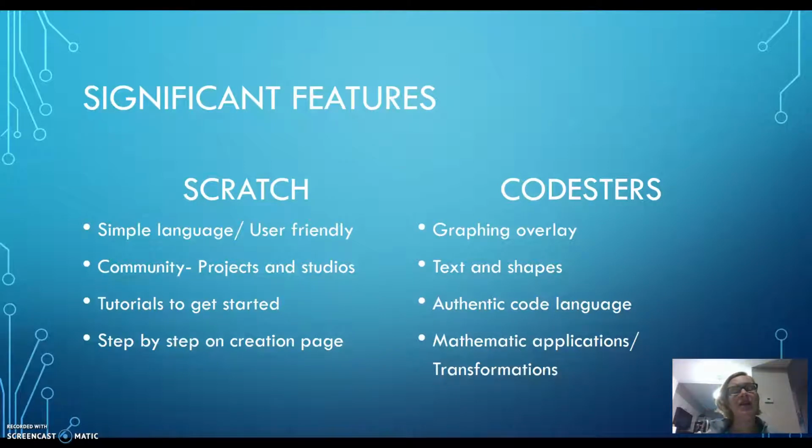And there's also mathematic applications, specifically transformations. You can have students flip, rotate, translate, and dilate images, which are all types of transformations in geometry that students see in 8th grade and above. So that was really cool that you could have students manage that all through a coding system.